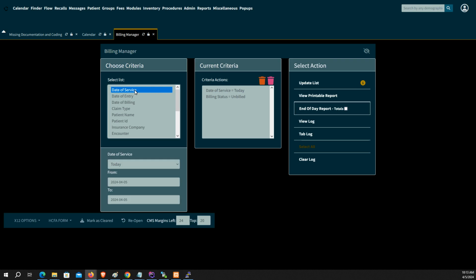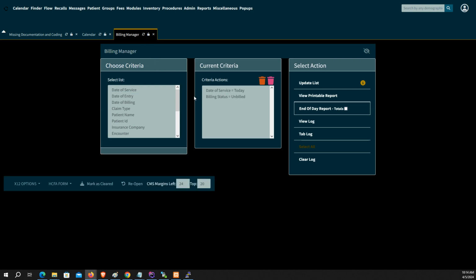You can search by date of service, you can search by date of entry. The default is service date today and unbilled. For demonstration purposes, this is a demo system. There are no real patients in here, all right? I'm going to reload this just so it goes back to its default, and I'm going to remove the service today. This way it's going to show me all the ones that are unbilled in the system regardless of the date that it was put in the system.